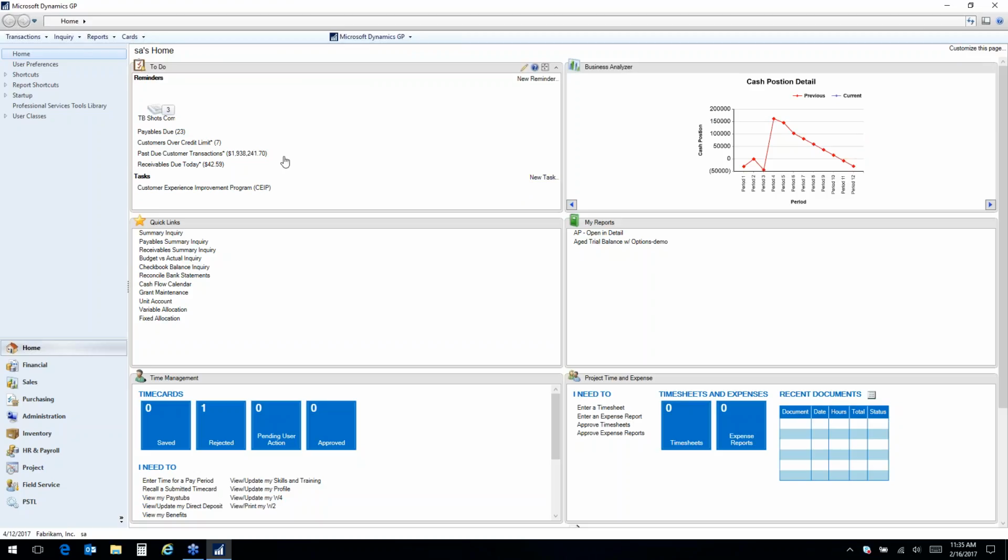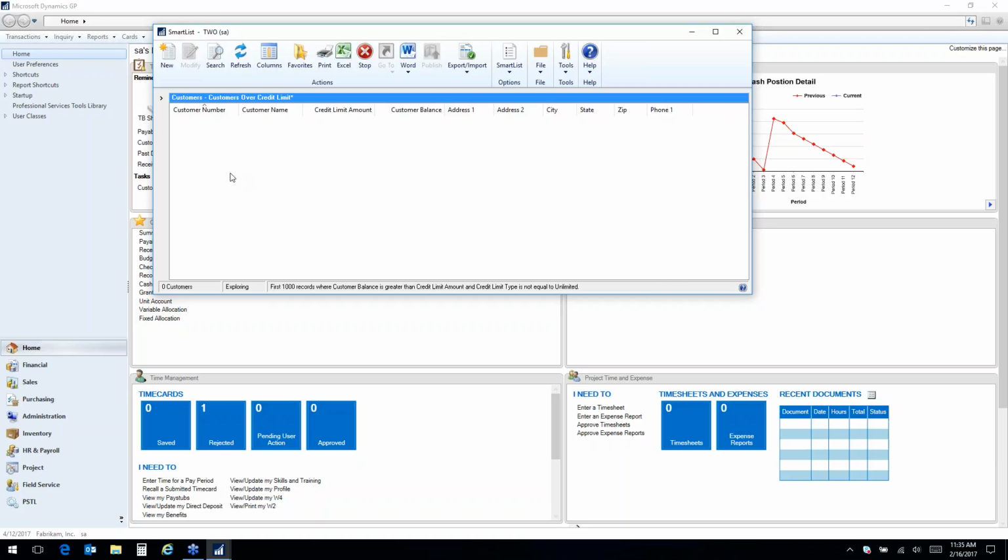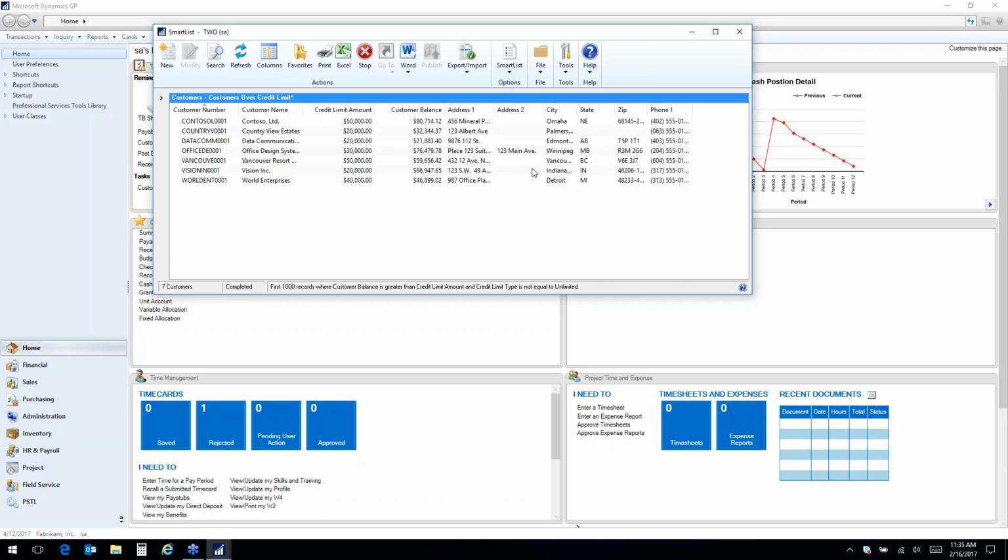The last area then on my home page is really this to-do area. You'll see here I've got some reminders happening, and as I hover over each one, I've actually got a hyperlink down into something more. If I click on customers over their credit limit, that opens another window, called Smart List, and Smart List is a way for users to query out data at random, ad hoc, in their own format.